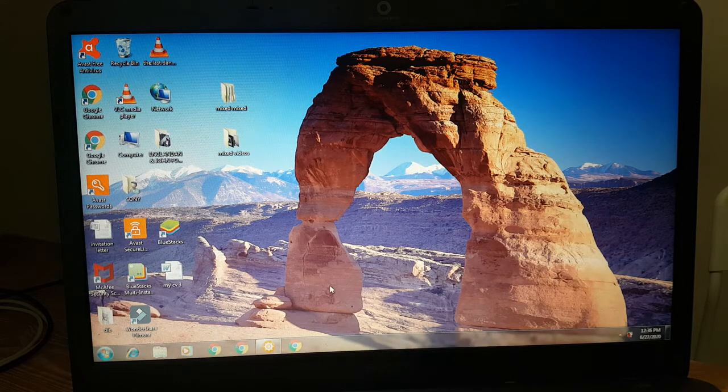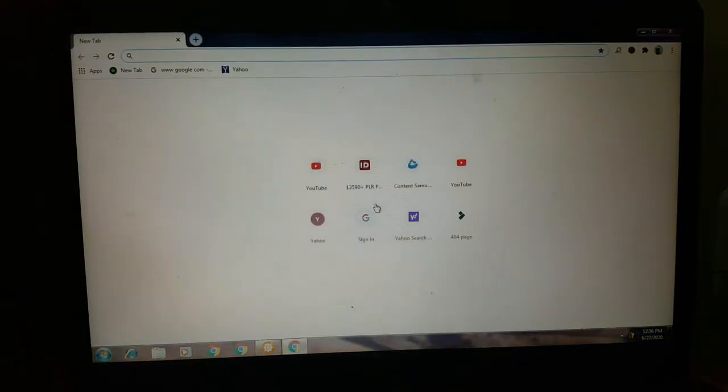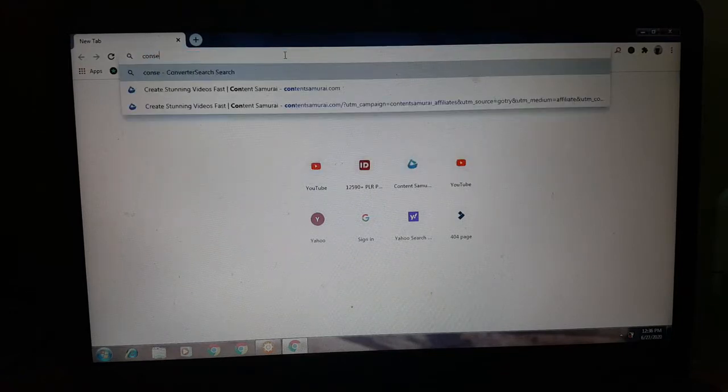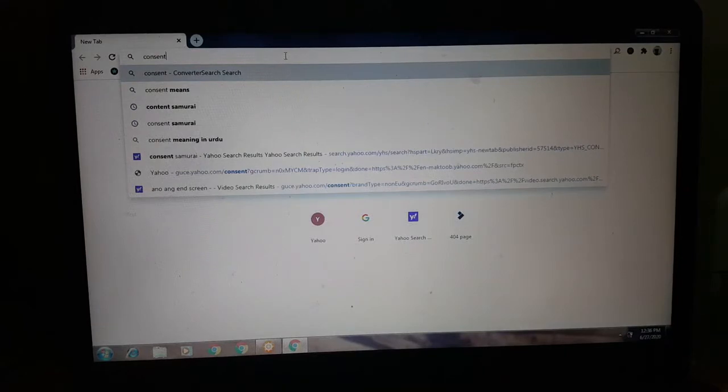First thing to do is we will go to Google Chrome and type Content Samurai. That is the software that we will use.